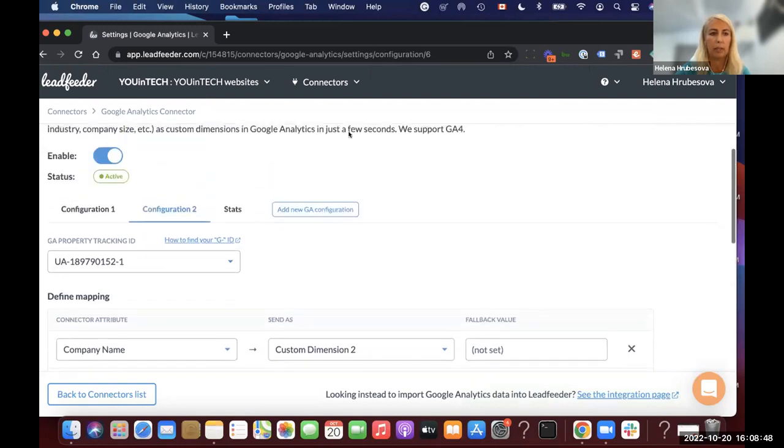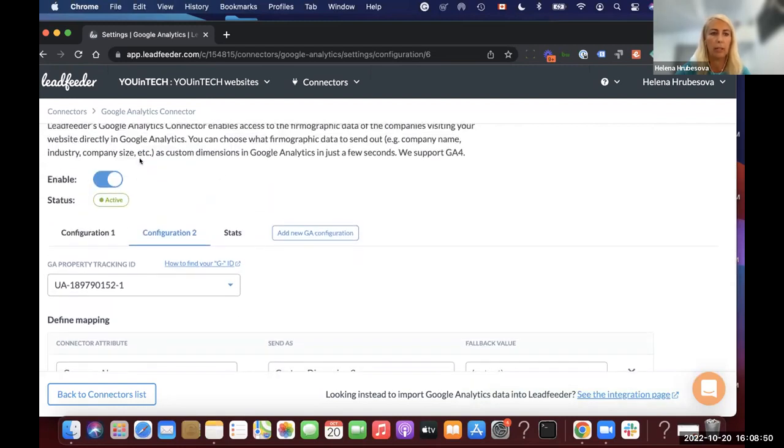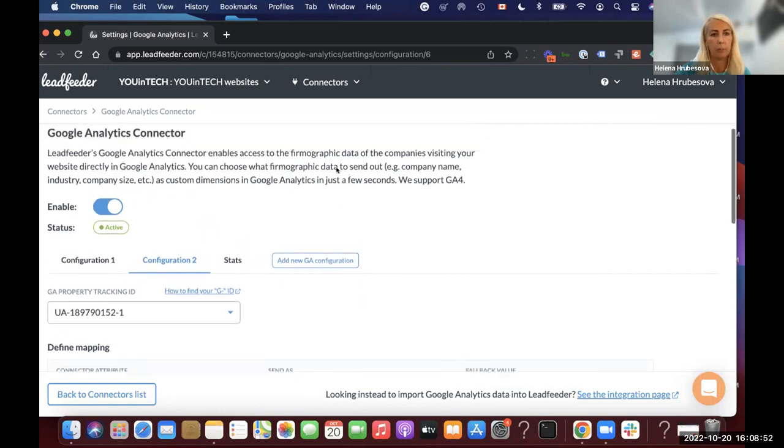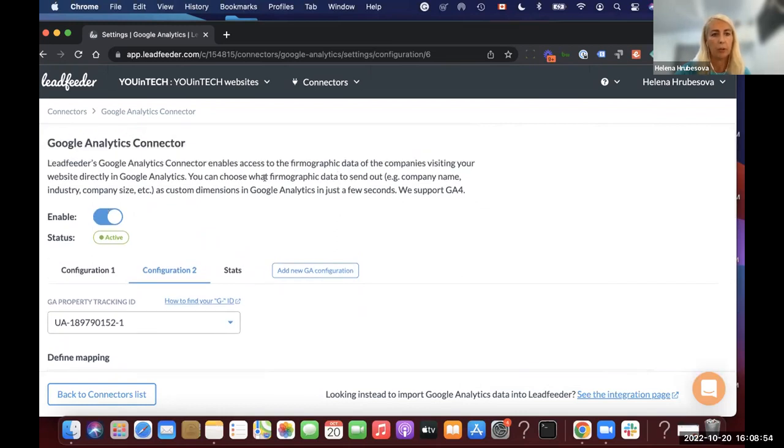After you do the mapping, you will be able to switch on enable here. For you, it will be disabled. Now I will show you also for GA4, in case you use that one. You can set up new configuration here. I have it already preset. Again, you will need the property ID for GA4.